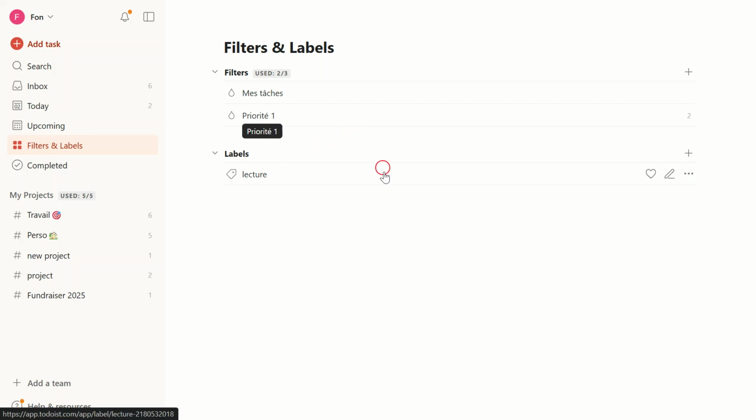Here's what's happening behind the scenes with this step. Labels and filters help you organize your tasks based on their category. This way, you can focus on one aspect of your event at a time, making planning more efficient.